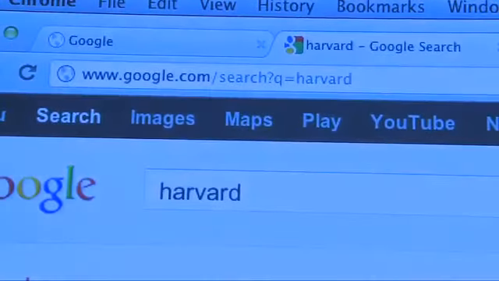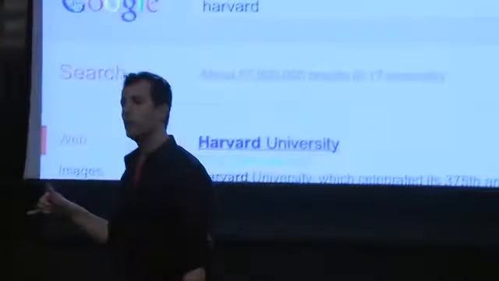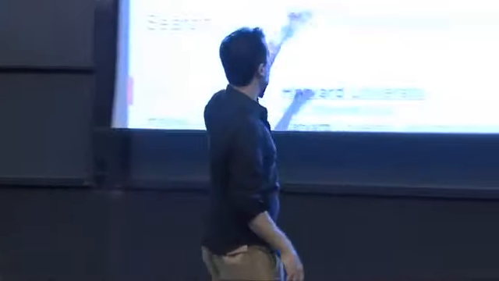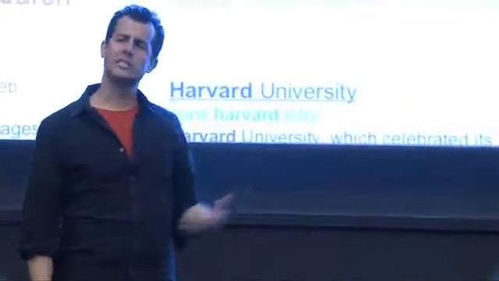So what is Q? Q is generally known as an HTTP parameter. So it is an input to a web server that generally comes from a form. But as we'll see in a few weeks, it can also come from JavaScript code. It doesn't have to come from a form per se. Harvard is obviously what I typed in. So what is slash search?